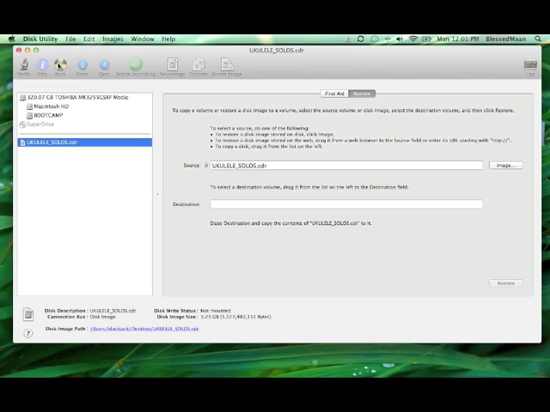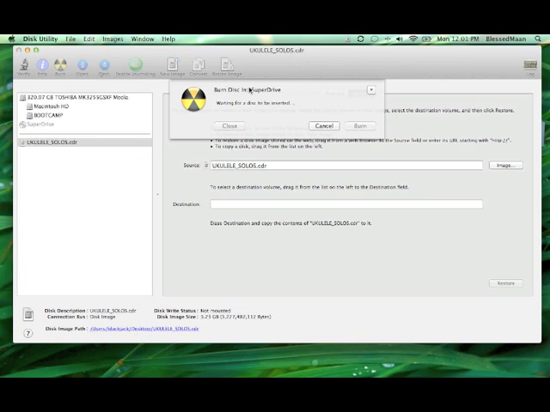on the burn button. In my case, I don't have a blank DVD, so I clicked on burn and it's asking for a disk to be inserted. So once you put the disk in, press this burn button here, and that's it. You should be all set.